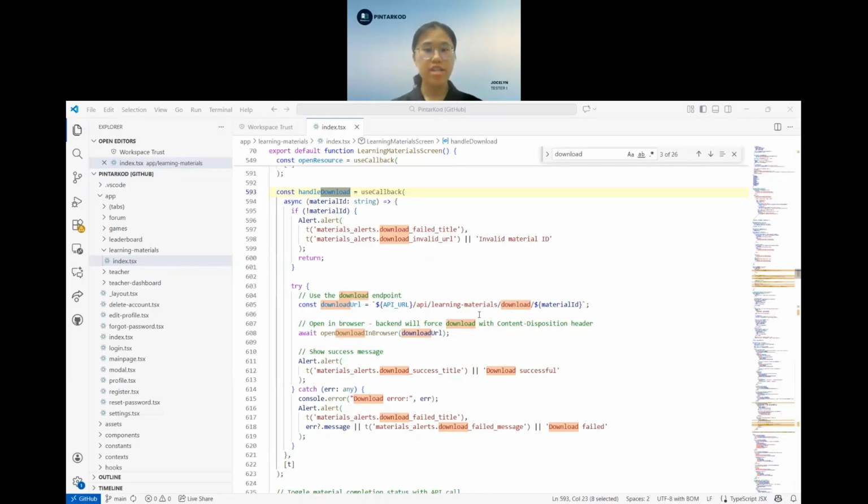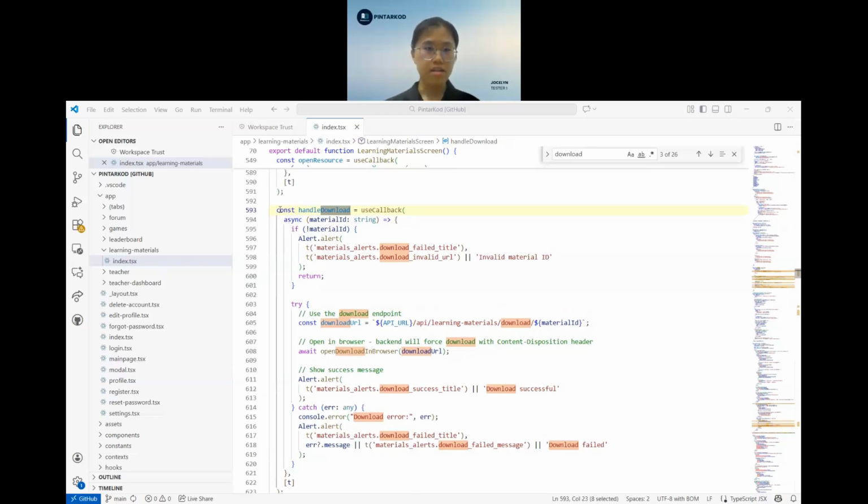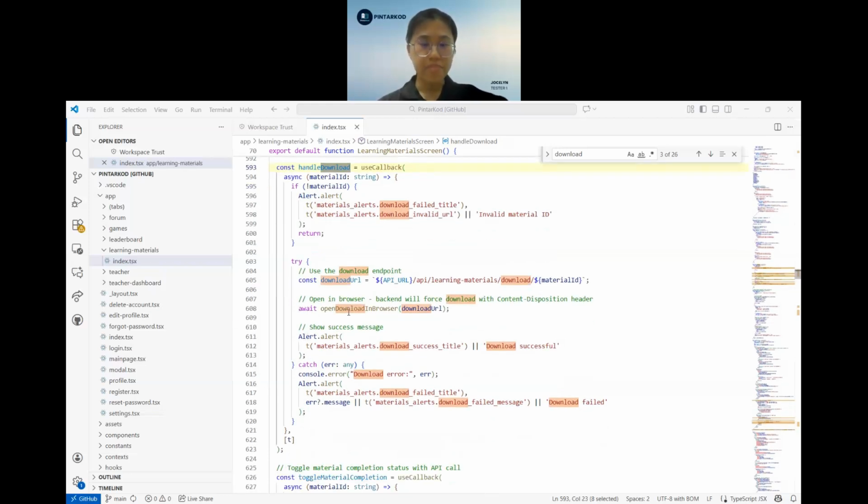So for this sprint, I completed user story 9 for download material, which enables students to download attached learning files such as PDFs. The main implementation involves integrating line 593 to line 608 for the open download in browser, to trigger the device's external browser for stable file downloading. Also, with this feature, students can now access learning materials more conveniently, even offline.